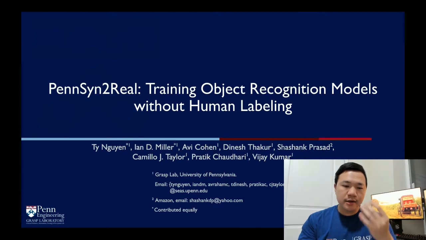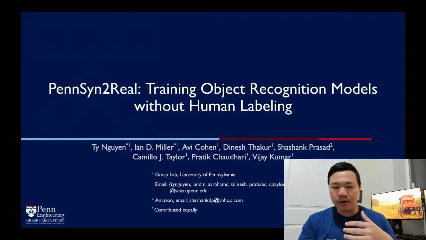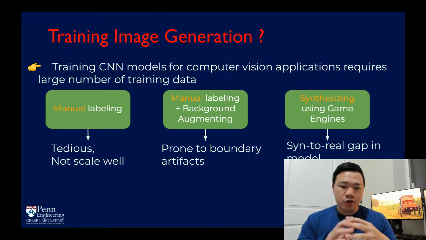Hi, I'd like to introduce training object recognition models without human labeling. Training CNN models for computer vision applications often requires a large amount of training data. And here we have different approaches.